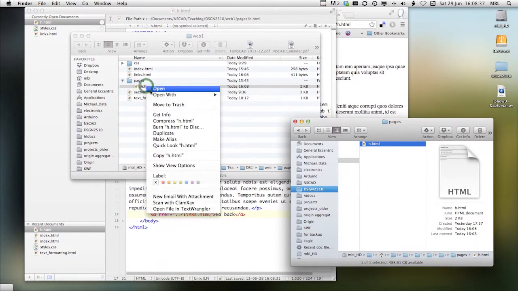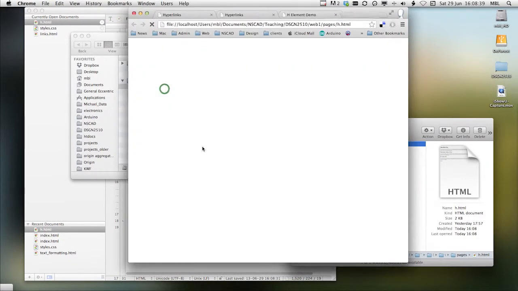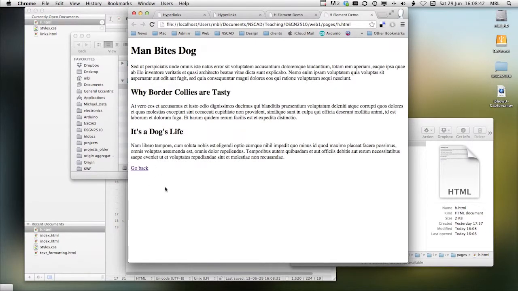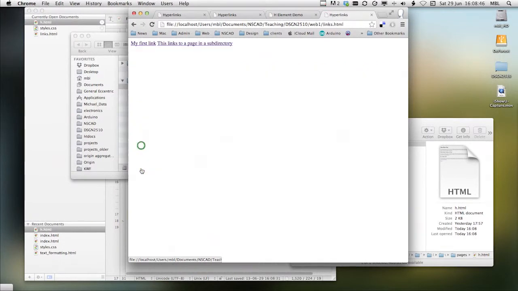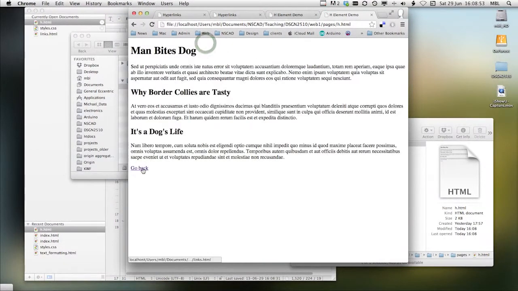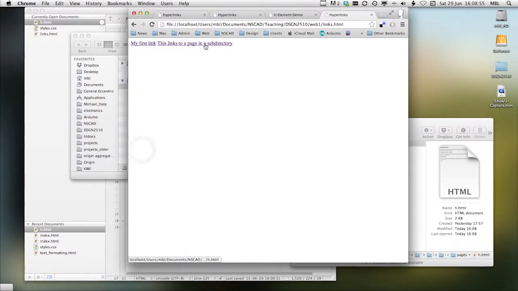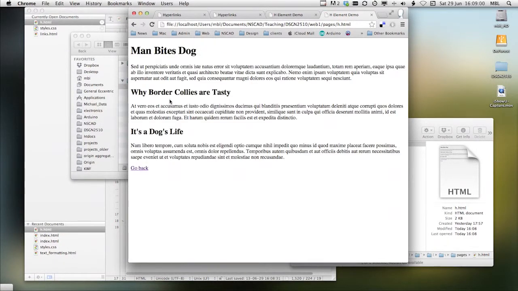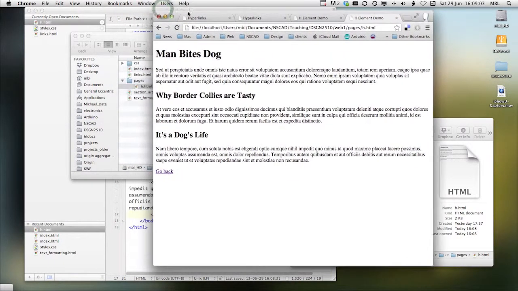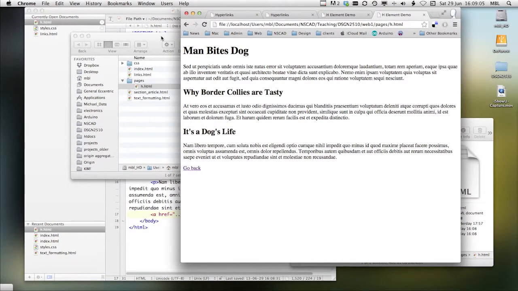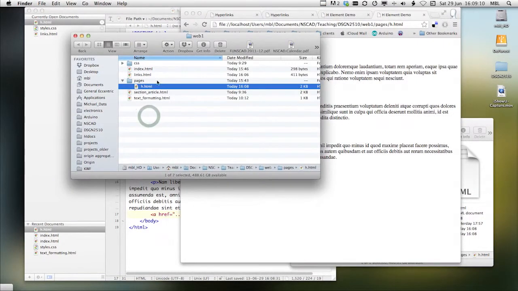And open it. Here's our new link. And hopefully, here we are. Yes, we've gone back. So now we can go back and forth. This is known as a bidirectional link. Okay, that's easy. We're dealing with links in the same directory or on the same server, basically.